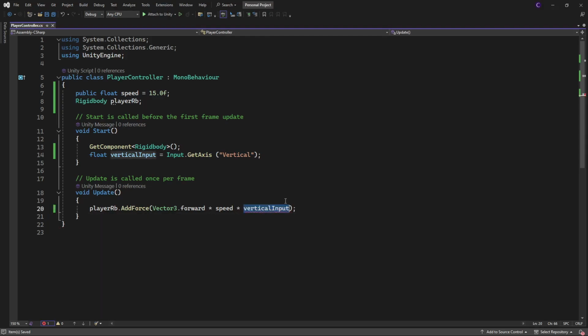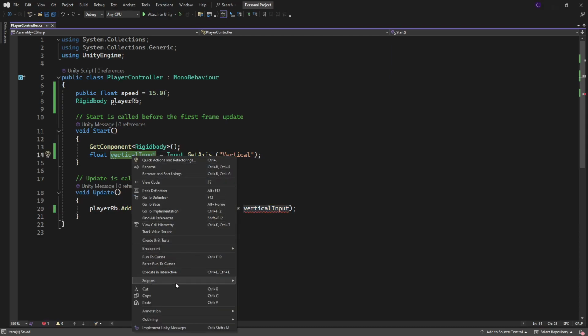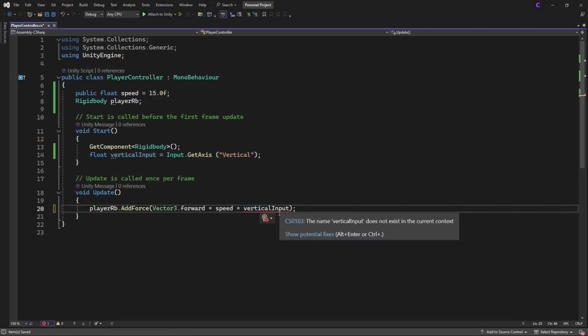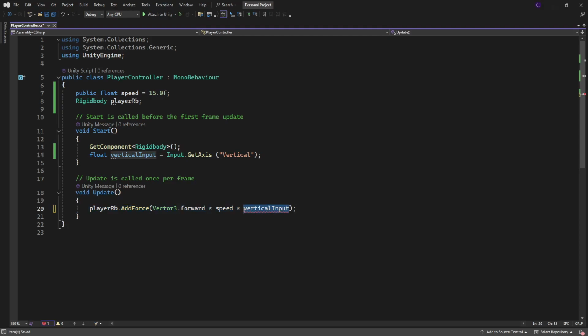What did I just do? Control B. I have no idea why it's not copying when I press Control C. All right, the vertical input does not exist. Boy, do I love it when it does that. Do I just put vertical?